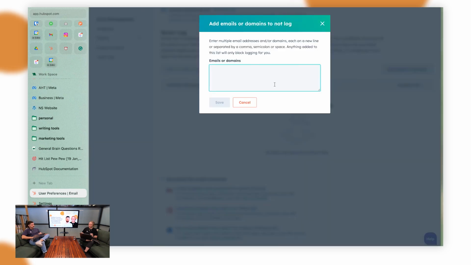Yeah, so let's do a bit of a practice one. I'm going to go to add emails or domains, and from here you can just put as many as you want, and you just need to separate them via a comma or a space.